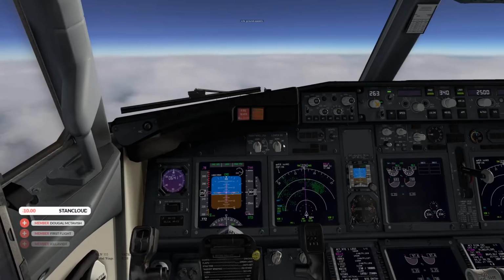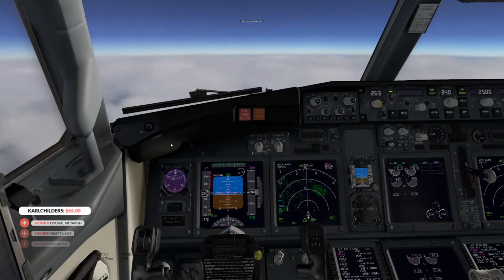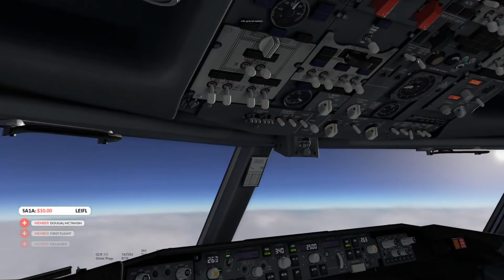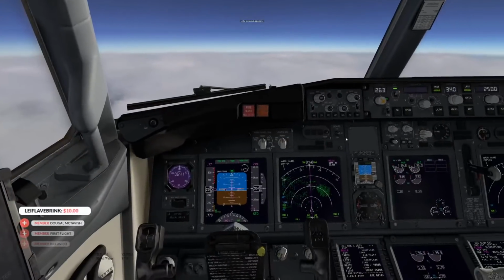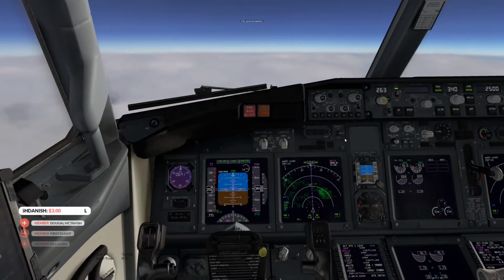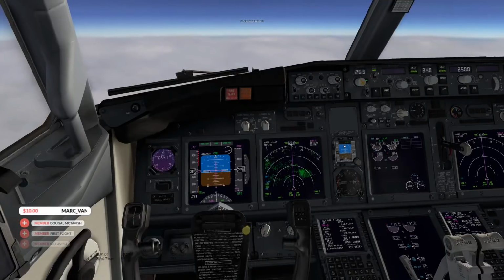Yeah, that was really funny. Alright, looks like everything is back to normal. We're coming 13 nautical miles to top of descent. I think we're fine now. So we're going to turn off the fasten seatbelt signs. And yeah, we should begin the automatic descent shortly here.